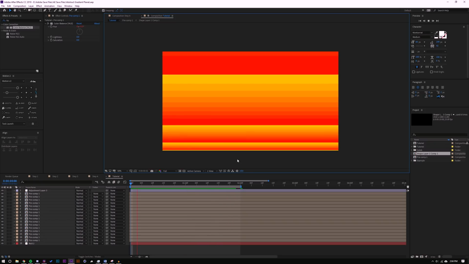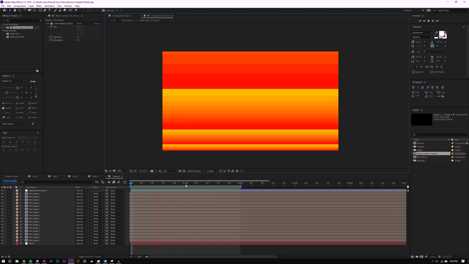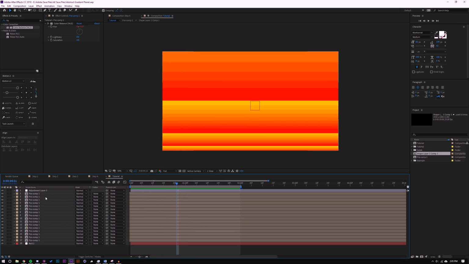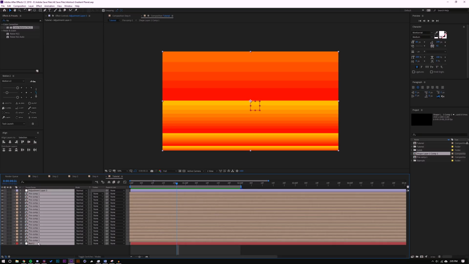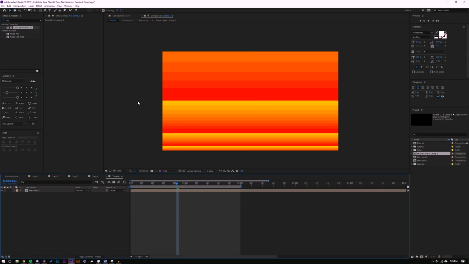I'm not going to lie to you, this is not that nice on your RAM. I have 64 gigs of RAM, so for me it's not a problem, but we are duplicating a lot of layers here, so just an FYI. Now I'm going to pre-compose these again by hitting Control Shift C. And now we're going to start adding our cool effects.